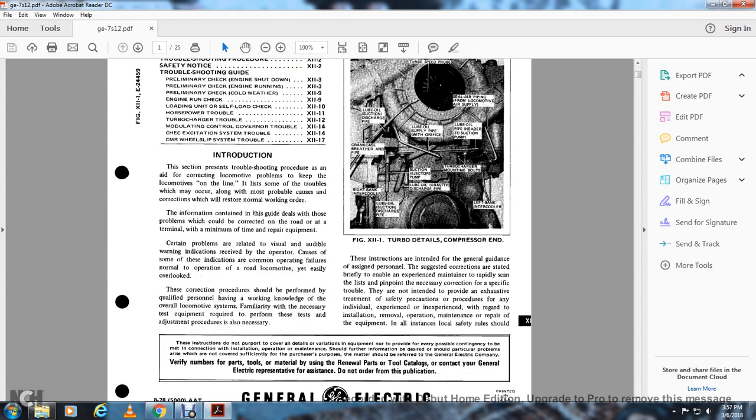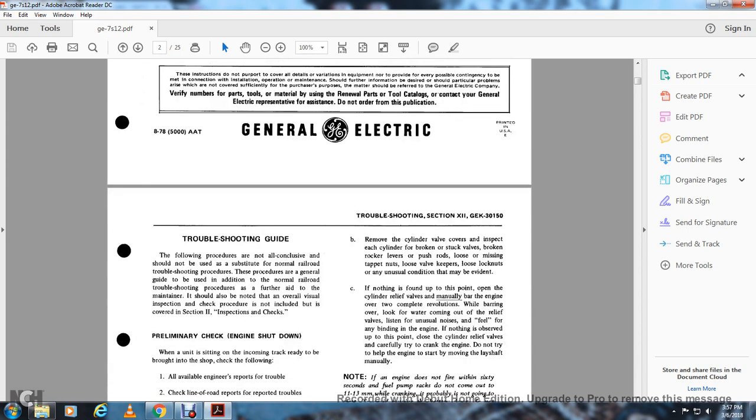These instructions are intended for general guidance, with suggested corrections stated briefly, so that experienced personnel can rapidly scan the list and pinpoint the necessary correction of the specific trouble. They are not intended to present an exhaustive treatment of the safety precautions required for an individual's experience or inexperience with regard to the installation, removal, operation, maintenance, or repair of the equipment. In all instances, local safety rules should be followed.